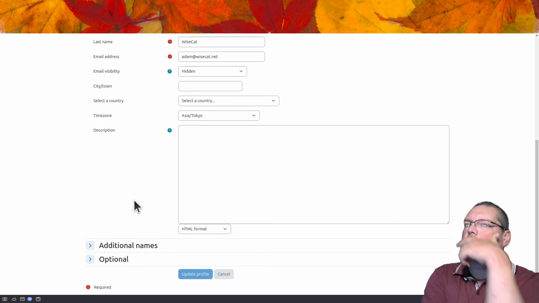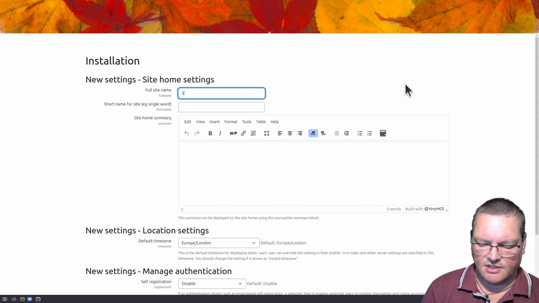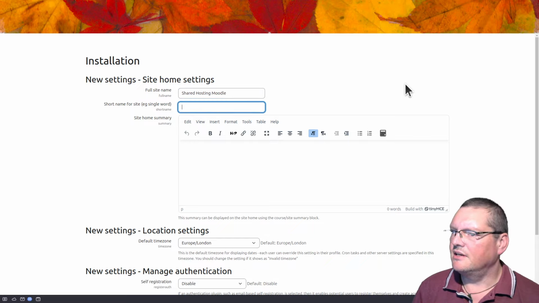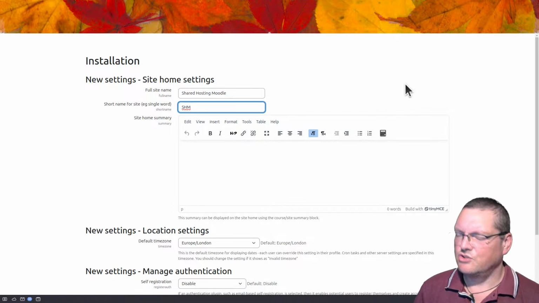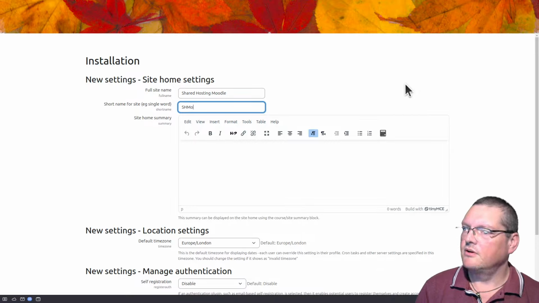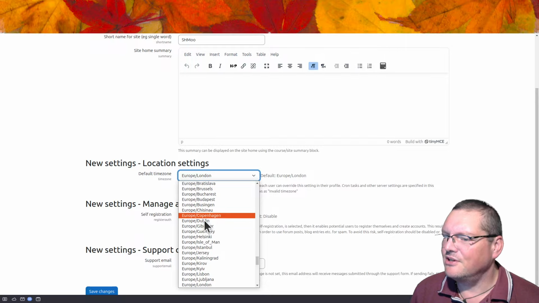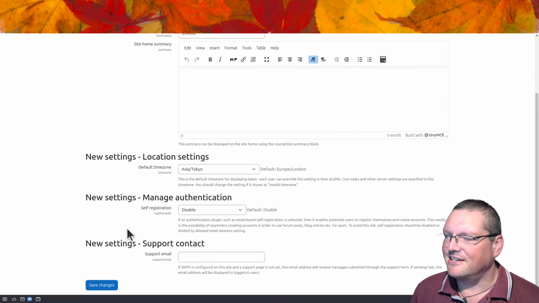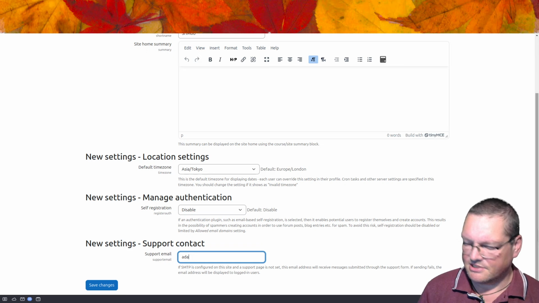Alright, so there we go. And now we've got a Moodle full site name. Shared hosting Moodle. I guess SHM. It's like shared memory. Okay. Shmoo. How about that? Shmoo. It's a shmoo. Alright, so I've got my shmoo here. Oh, default time zone. No, I'm in Asia. Come on. Asia. Not that it really matters, actually. Okay, and contact. Okay, you do need to add a support contact, I believe.